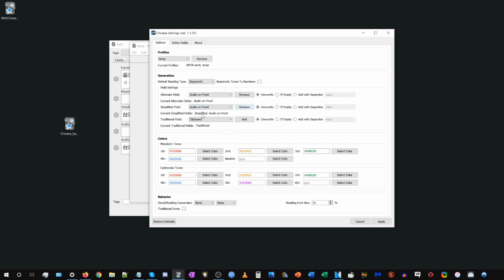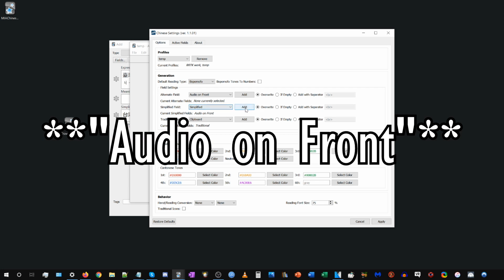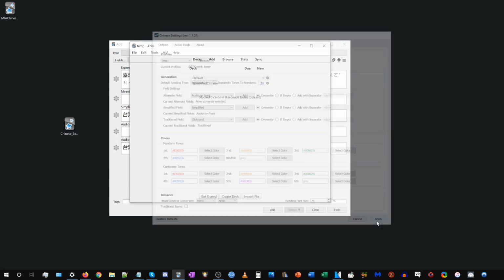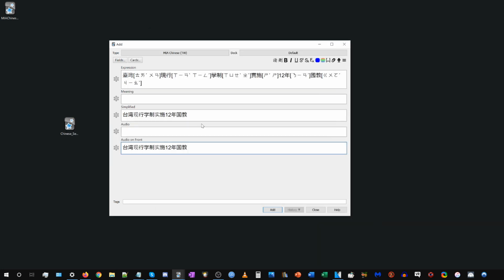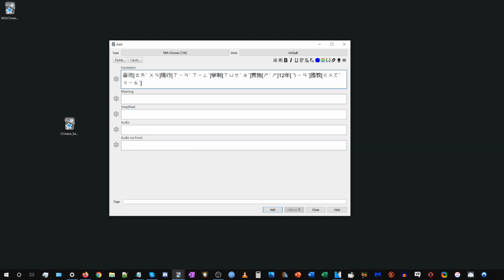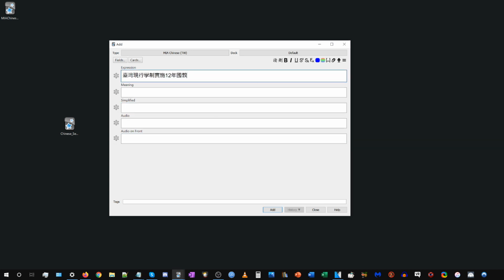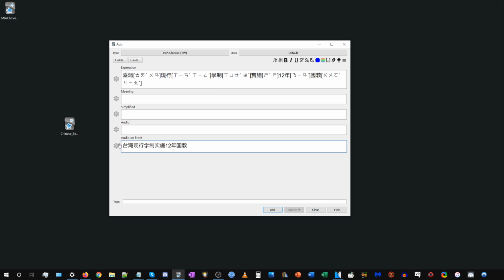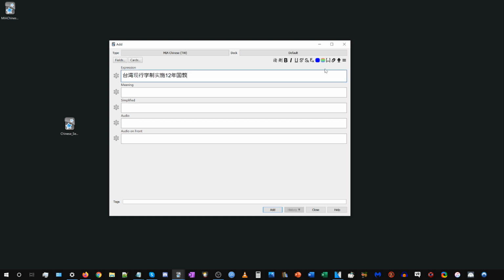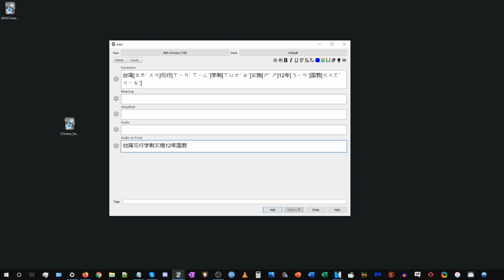If I made the audio on front field the simplified field, and then here removed the original simplified, and I'll remove this one as well, now we have the simplified field set to simplified, and we have it on overwrite. Now if I paste in a traditional character sentence and generate, it's going to dump the simplified in the audio on front field, because that's the one I specified as the simplified field. If I paste in a simplified sentence and generate, it still generates the simplified one.